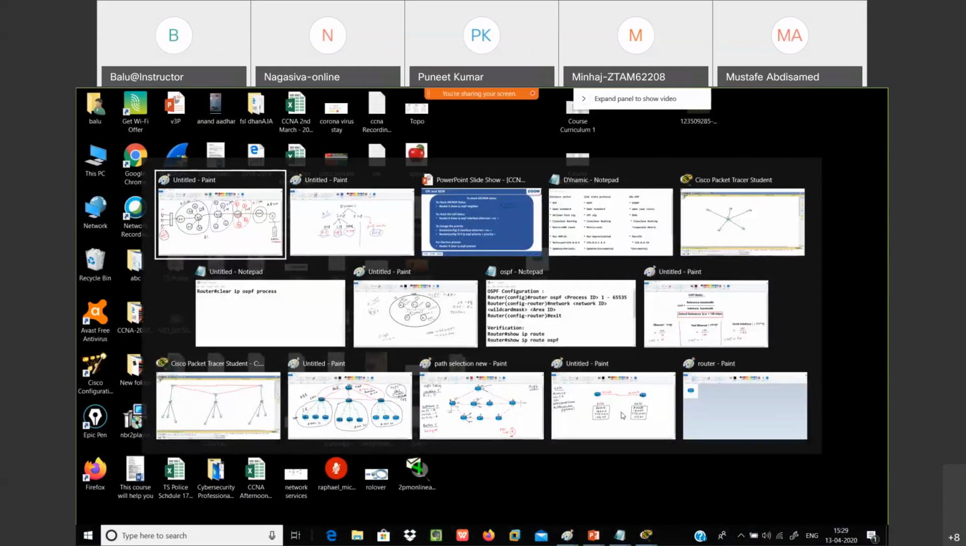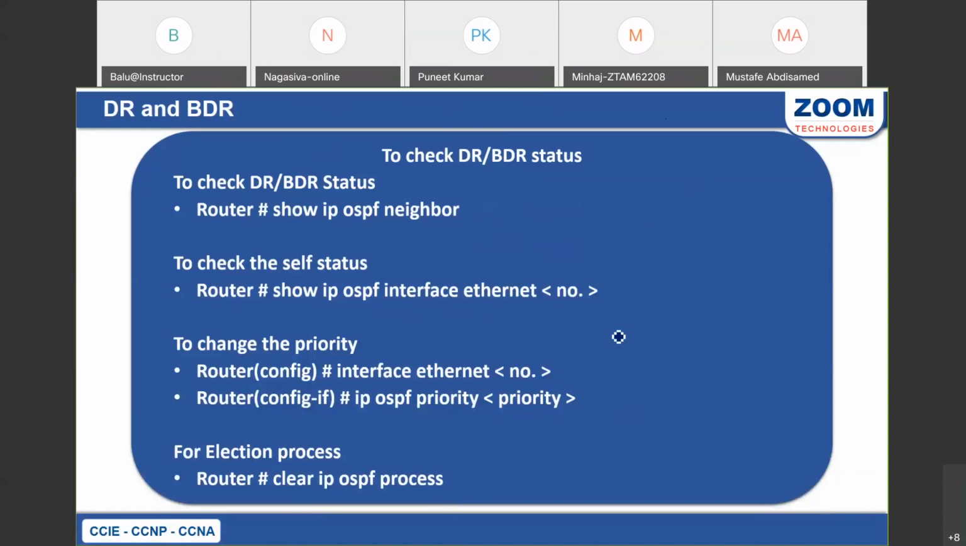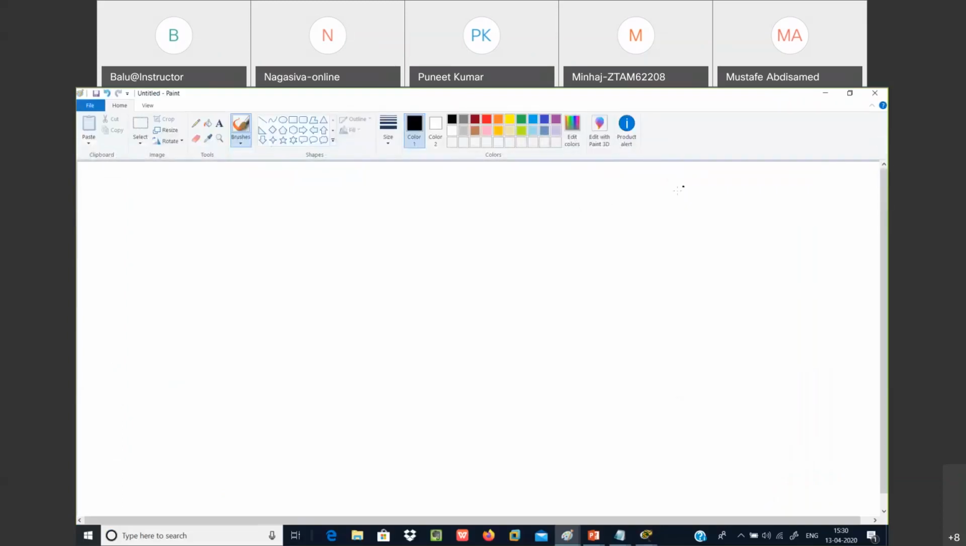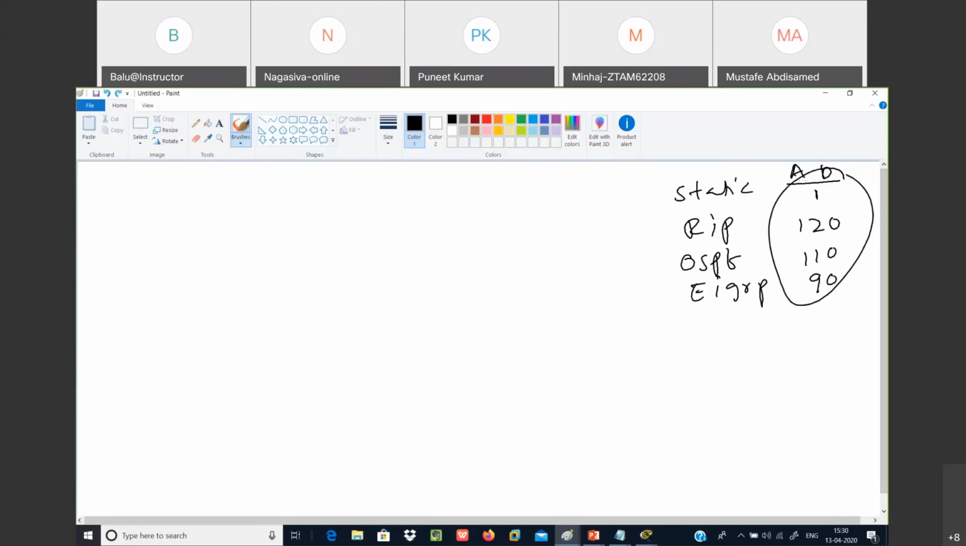Okay. And one more thing, let me explain one small topology. Static routing: administrative distance is what? 1. For RIP, 120. For OSPF, 110. EIGRP, 90. So what is exactly this administrative distance? What is 1, and what is 120, 110, 90? What is this?